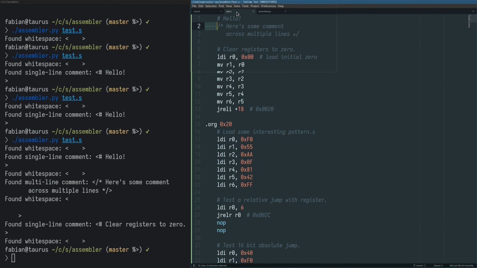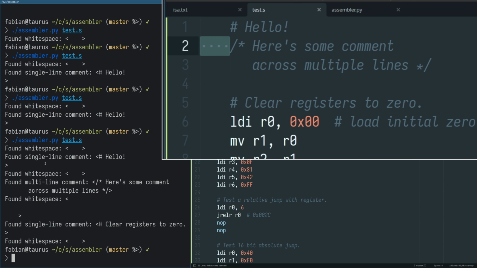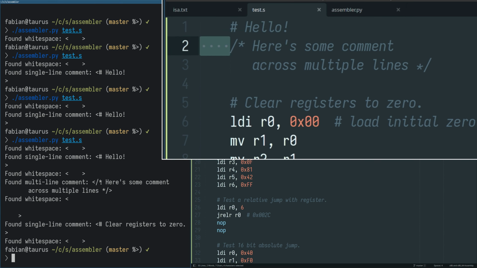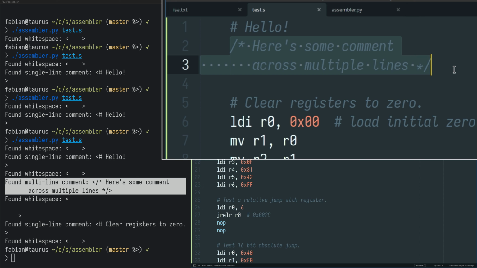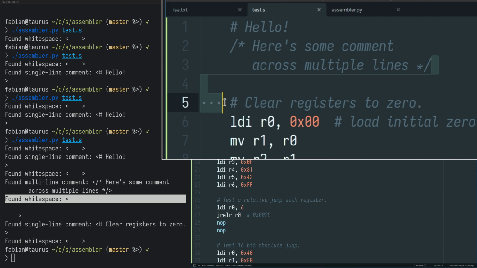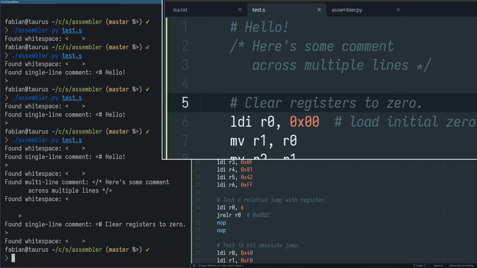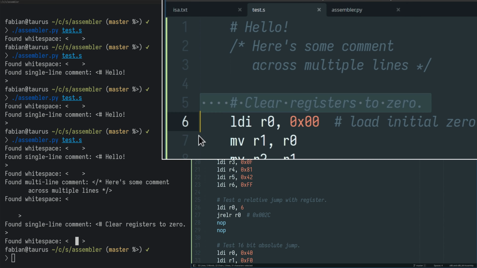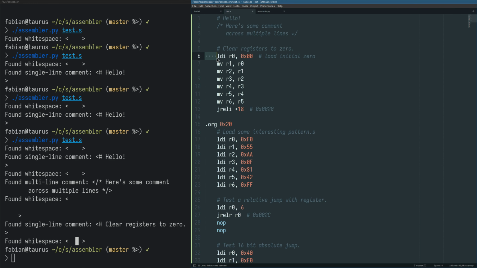So let's compare against the input file. So that's the whitespace and single line comment that we already had, that's here. But then afterwards it's detecting another whitespace, which is the indentation here. Then the multi-line comment, which is this whole thing here in one go. Then it finds a lot of whitespace, which is basically all of this here. And another comment, the clear registers to 0 comment. And then it finds some more whitespace, which is everything leading up to the LDI instruction. At this point, if we look at the current input, we should actually be seeing this LDI instruction. Let's see if that works.